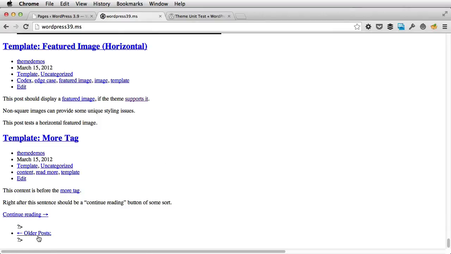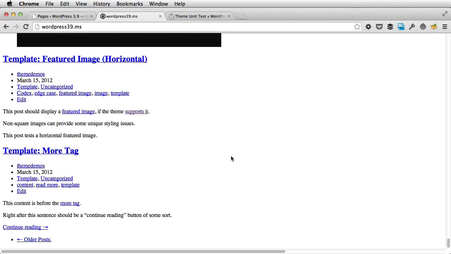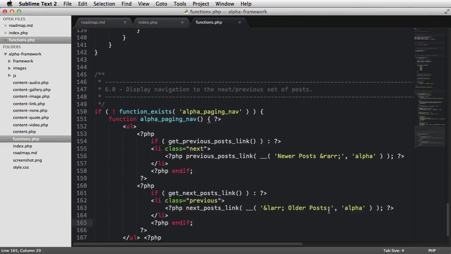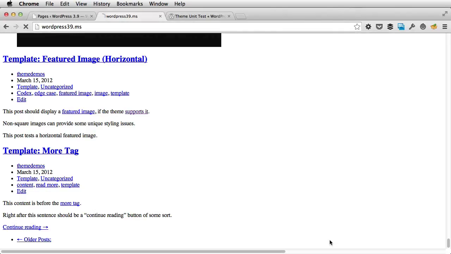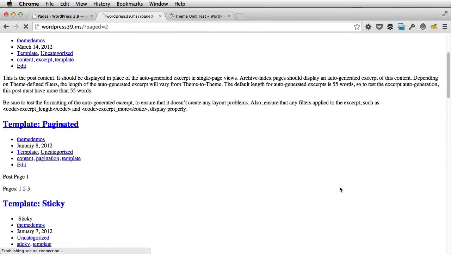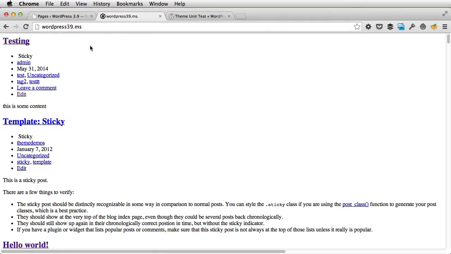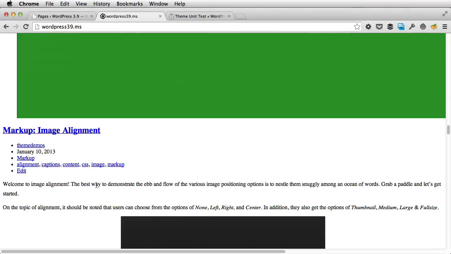Okay. We have some extra markup here that is not needed. PHP and if. Okay, so this is not needed and this is not needed. Refresh. And there we go, older posts. Okay, and this goes to page number 2. And then we have newer posts, which goes to the home page.